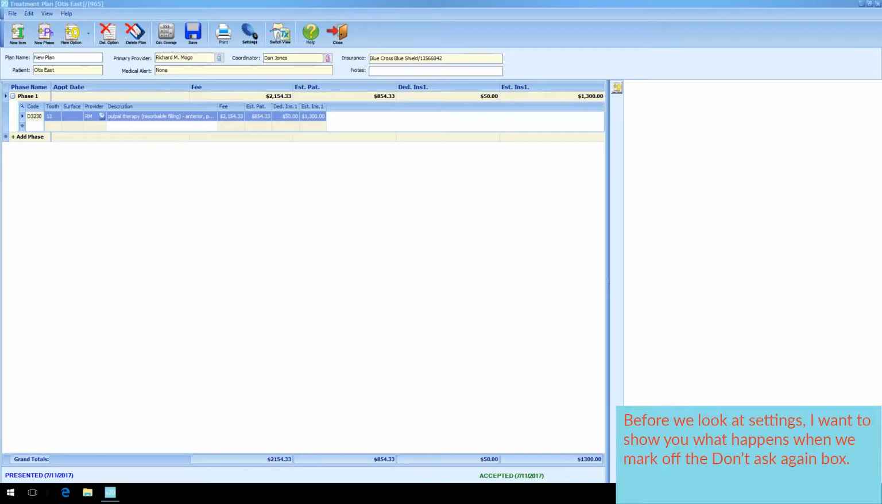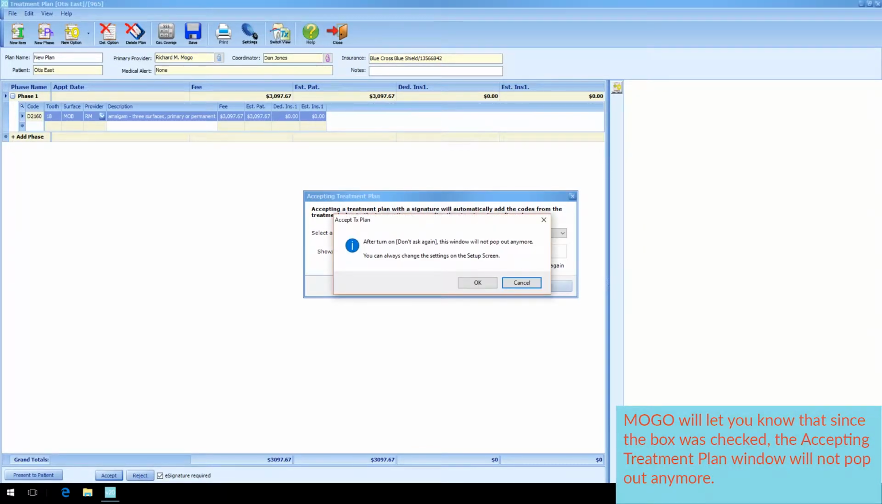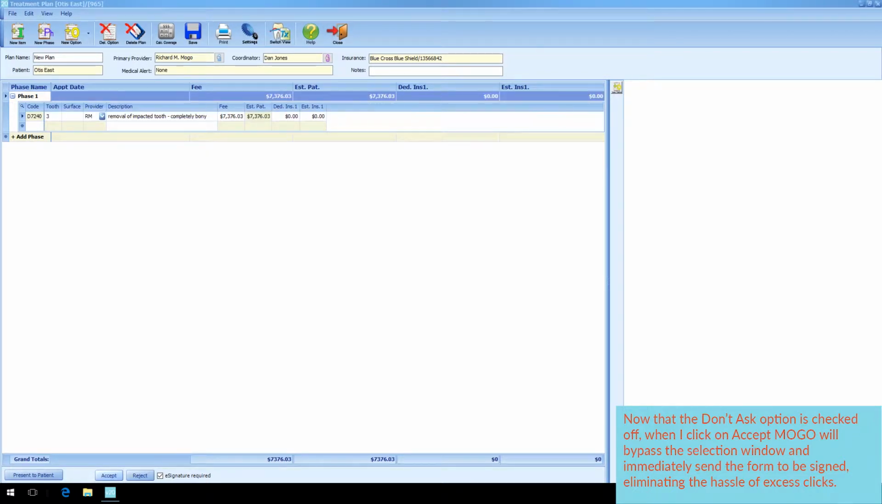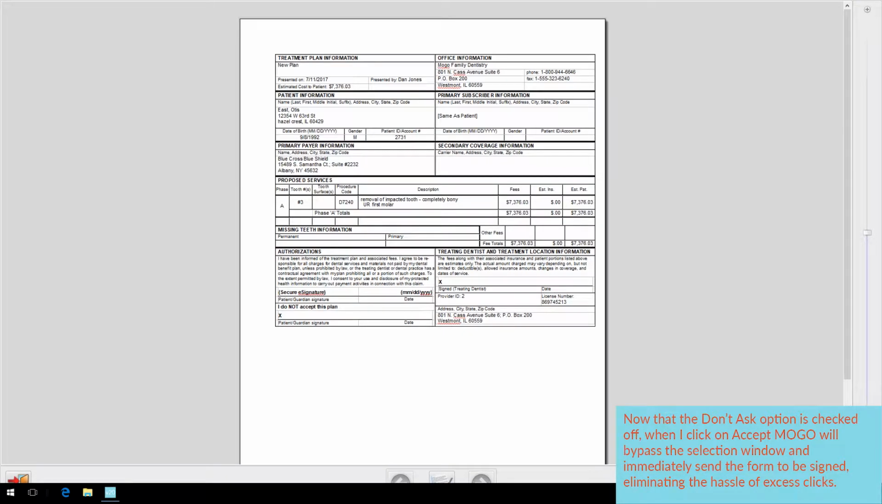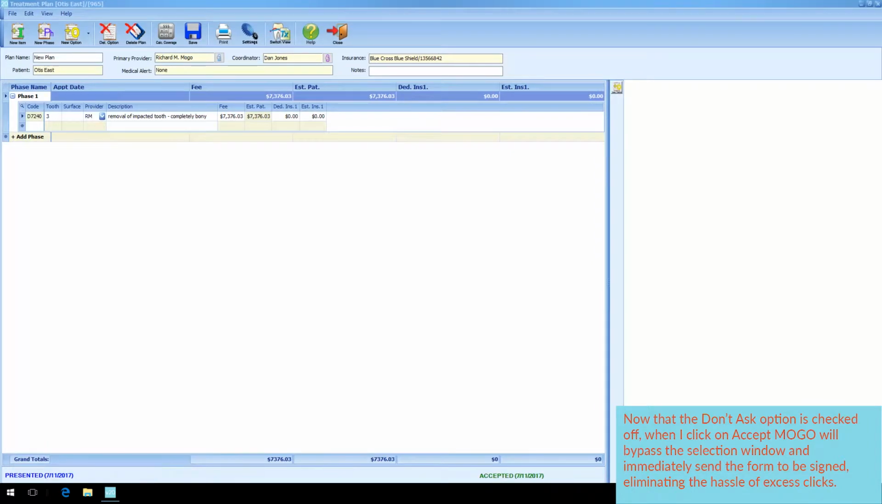Before we look at settings, I want to show you what happens when we mark off the Don't Ask Again box. MOGO will let you know that since the box was checked, the Accepting Treatment Plan window will not pop out anymore. It also lets you know that you can change this from the setup screen. Now that the Don't Ask option is checked off, when I click on Accept, MOGO will bypass the selection window and immediately send the form to be signed, eliminating the hassle of excess clicks.